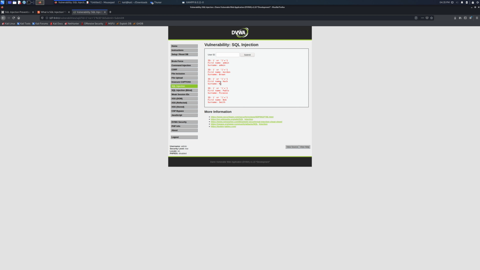We got their first name and their surname. We could also have gotten that result by manually going through these, but now we know that we are capable of getting our own SQL code executed in the backend. So now we can extend from this.